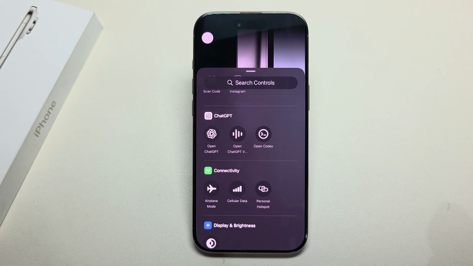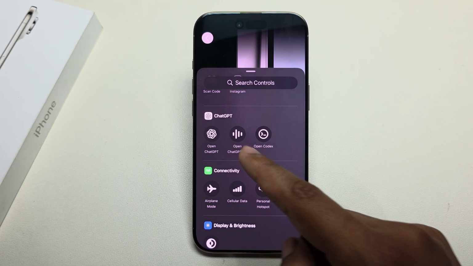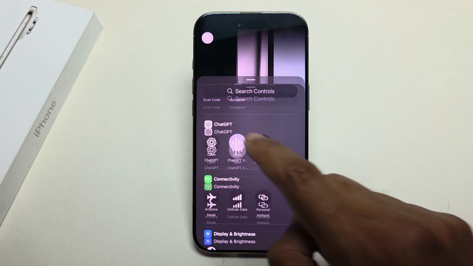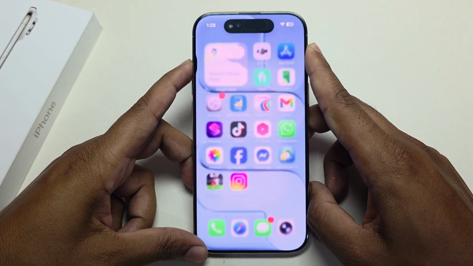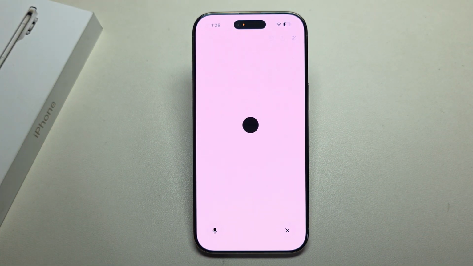If you select Open ChatGPT, it opens ChatGPT, and if you want to use the voice mode, then press on this option. Now go back, and if you press this option, your ChatGPT will be enabled.